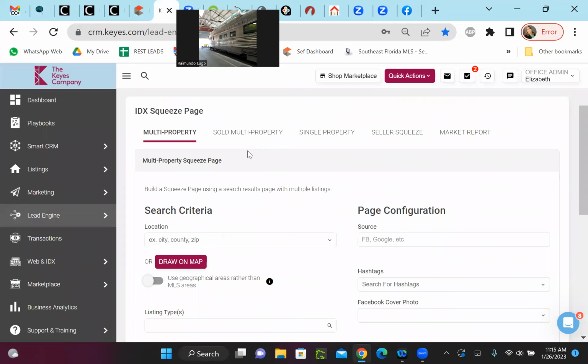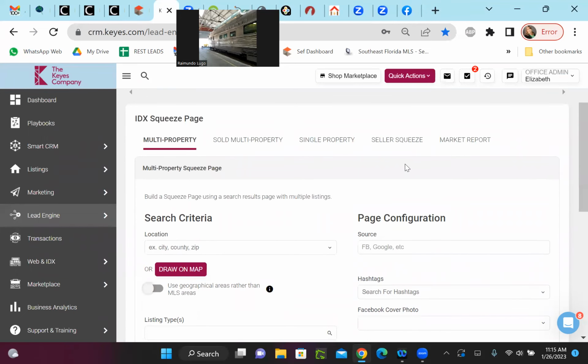Now we're going to go ahead and do a squeeze page. You see, this is why I'm so happy that you're here, but this is why sometimes some of the agents that are new say, I don't know how to do this, I don't know how to do that. And then when we have the classes, they don't come.